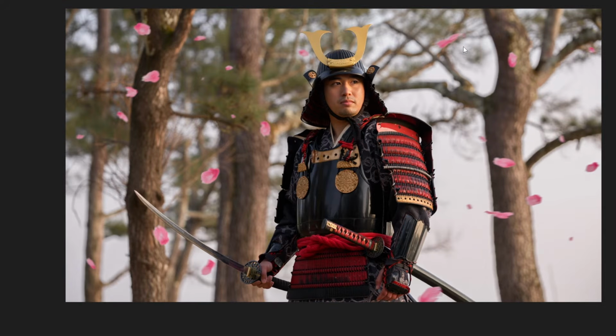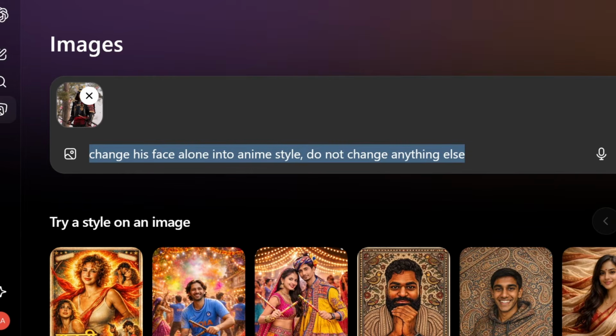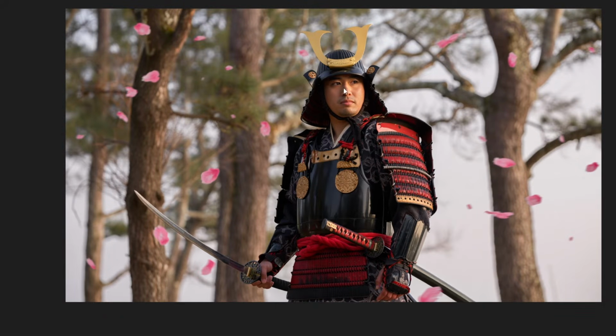So next, here I have an image of a Japanese samurai, and this is going to be an extremely challenging prompt also. So I'll go to the prompt. Change his face alone into anime style and do not change anything else. So what I'm asking is, you must just change his face into a cartoonish or anime style, whereas everything else in the image has to be just realistic. It needs to be exactly the same. Only his face has to be changed.